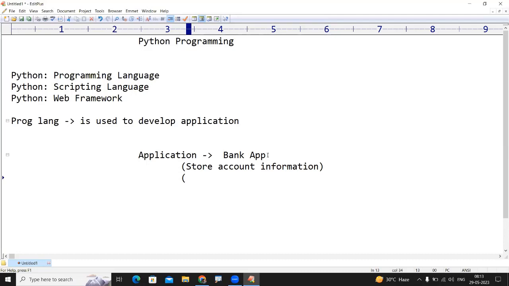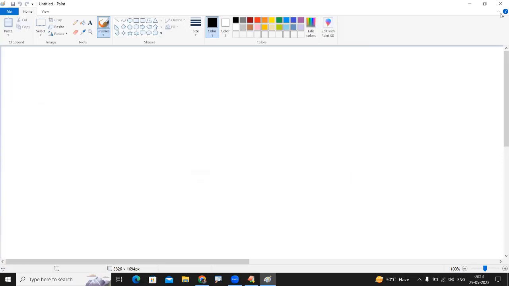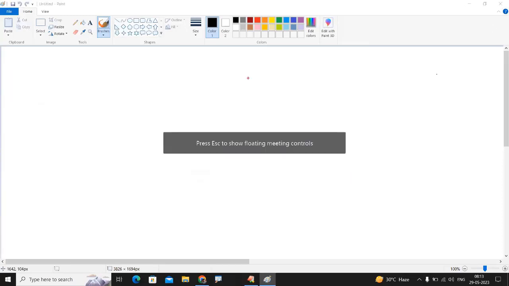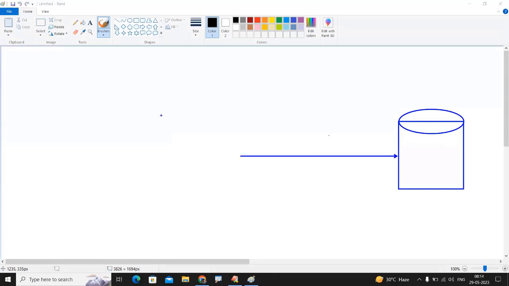Second one, perform operations on accounts. For example, one customer entered the bank and the customer is saying that I want to take an account from your bank. What will they do? They will save their data into the database. After saving the data into the database, they will perform operations on the data. This is an application.